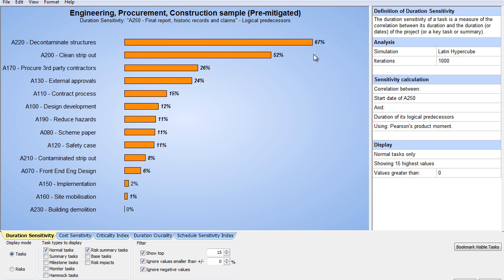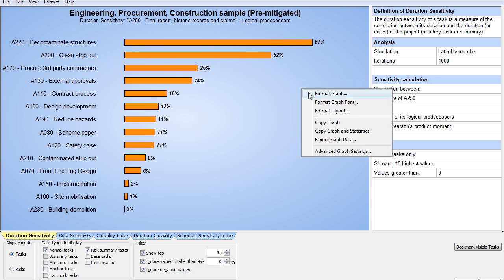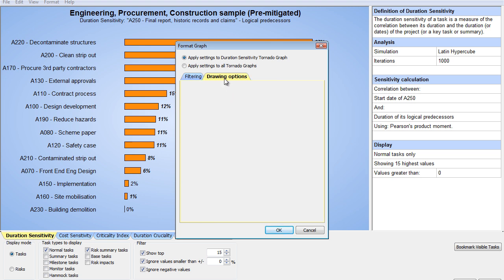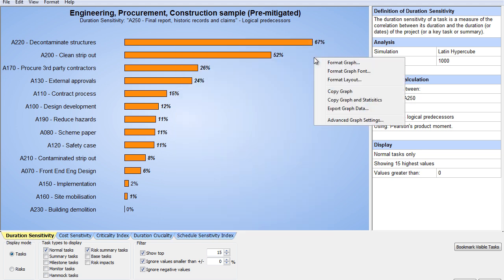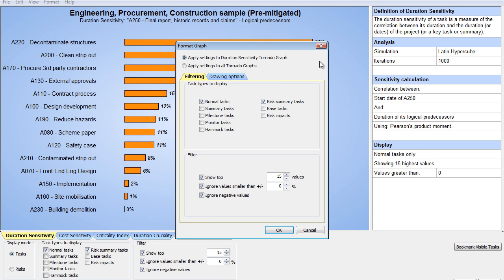Sometimes we'll normalize these numbers so that we put them on a scale from 1 to 100, because people get confused that they don't add up to 100. Sometimes we'll remove the numbers altogether. We can go into the format graph options and take it out so we don't even show the values, or we can normalize the percentages. That was right-clicking on the graph, clicking Format Graph.